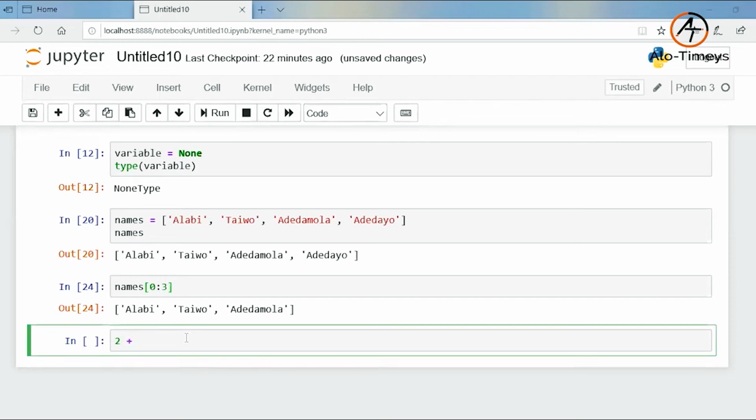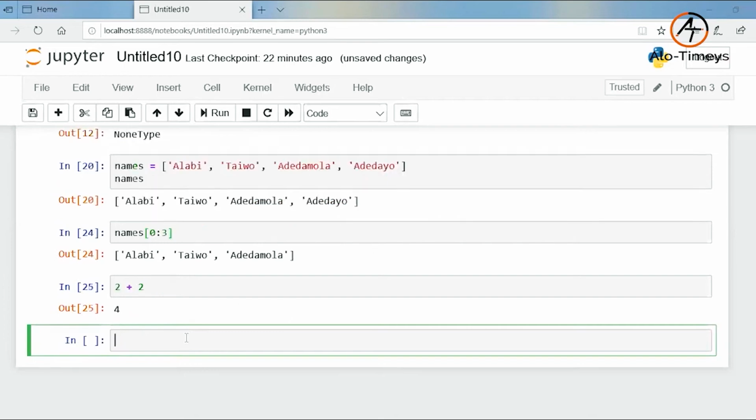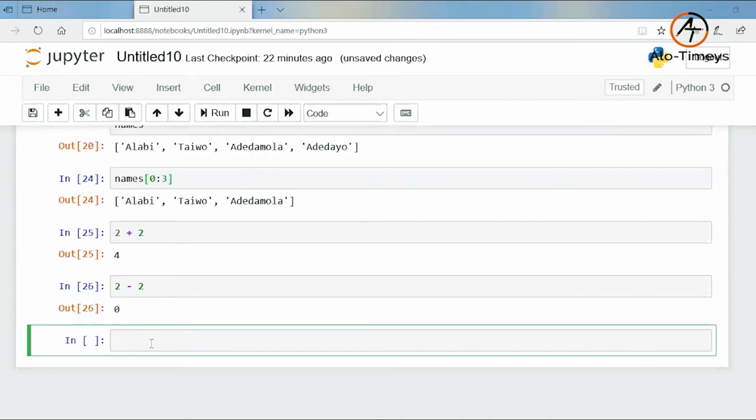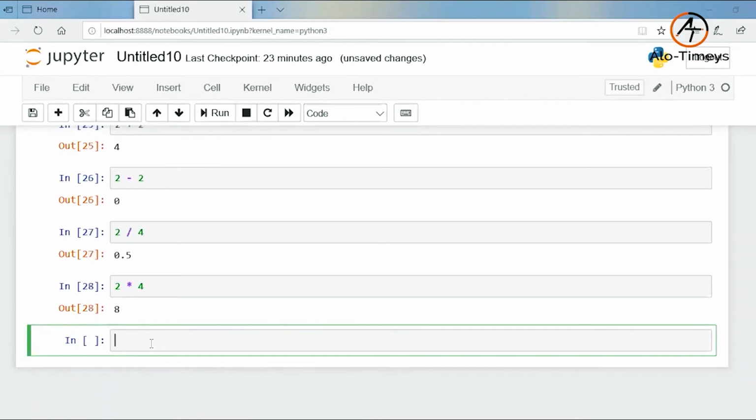Okay, so 1 plus 2 or 2 plus 2. If I run that, it's going to give me 4. If I do 2 minus 2, it's going to give me 0. I can also do division. 2 divided by 4 is going to give me 0.5. What else? Multiplication. 2 multiplied by 4 is going to give me 8. So I can do all of this stuff.